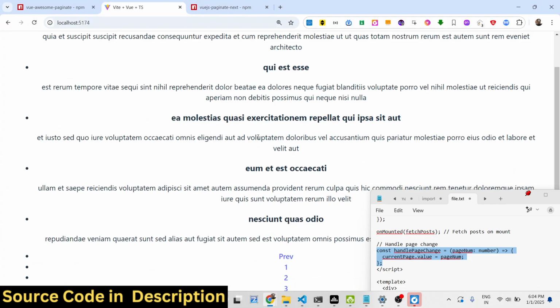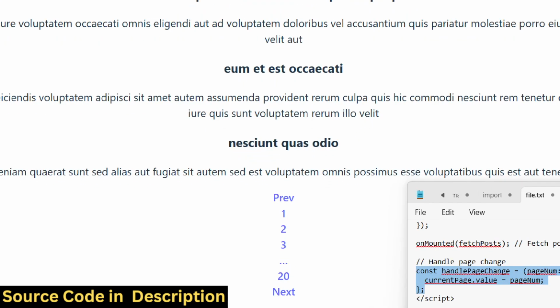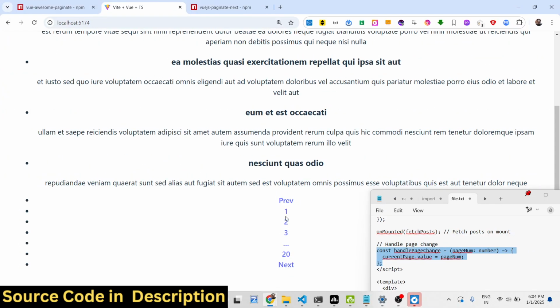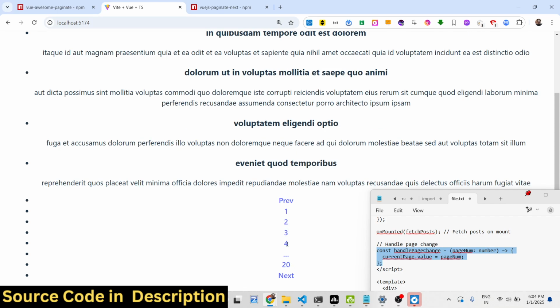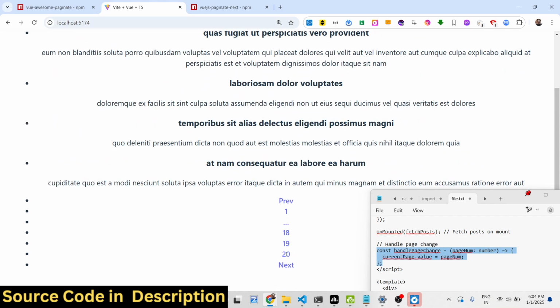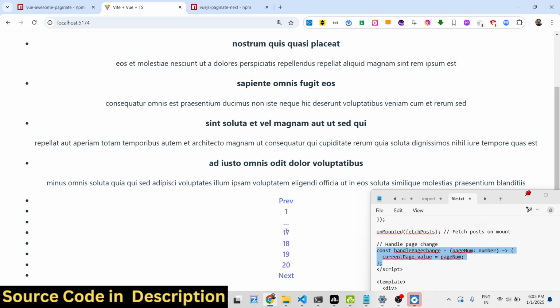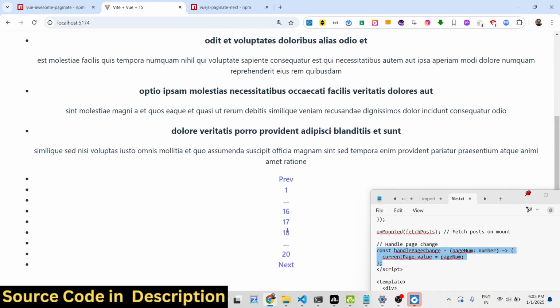Now I think you will see the page numbers appearing. If you see, this is previous, here on the first page. If you click second, the page numbers will appear. A total of 20 pages are there. On each page we are showing 5 posts.